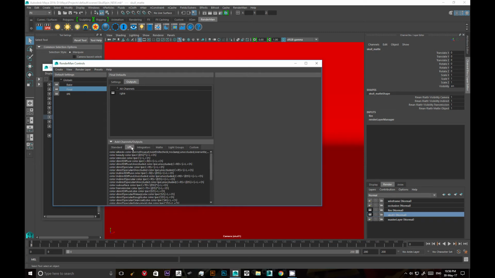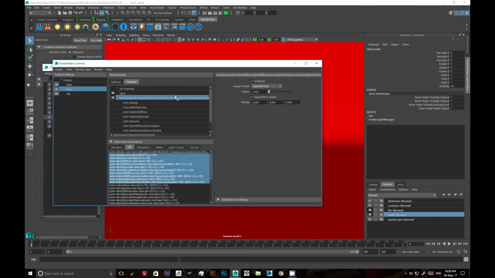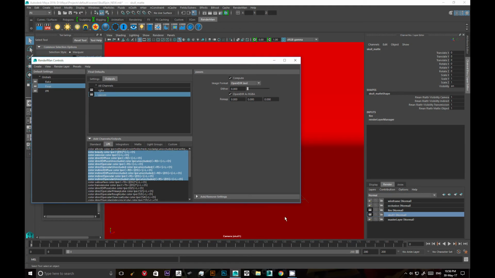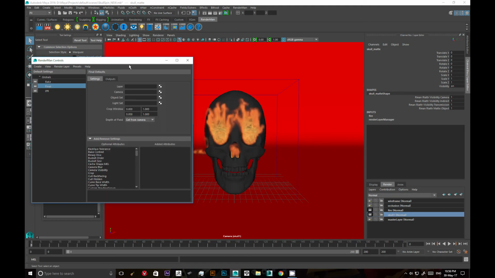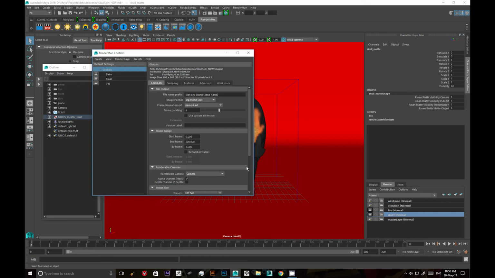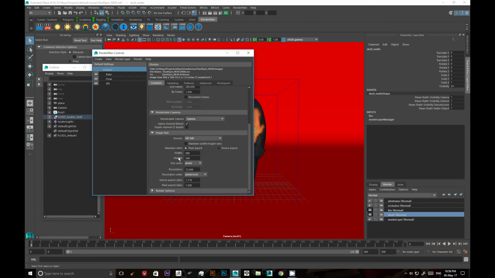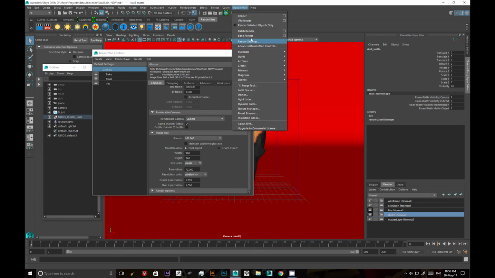So you can go to Add Channels and Outputs, go to LPE, and I'm going to grab Beauty and then everything down to Indirect Specular Unoccluded. And I'm going to right click and go Create One Output from Channels. That adds it up here. And I'm going to call it Passes. So now once I make sure I'm happy with my resolution and all of that, I'm going to go to RenderMan, Batch Render.